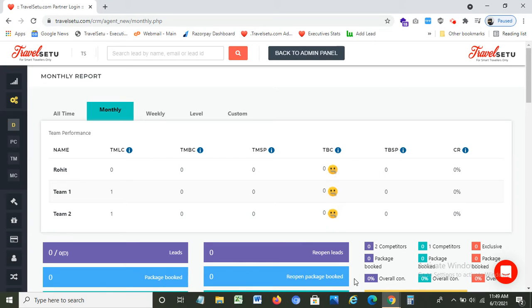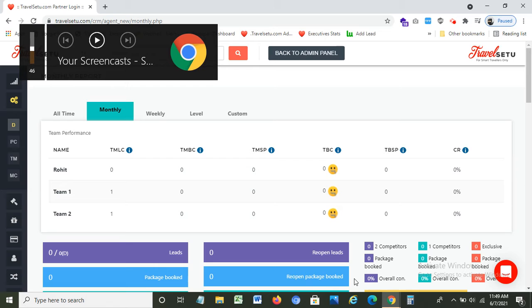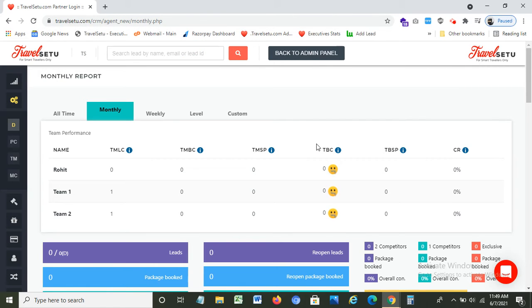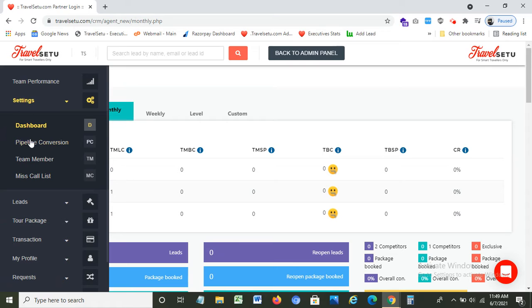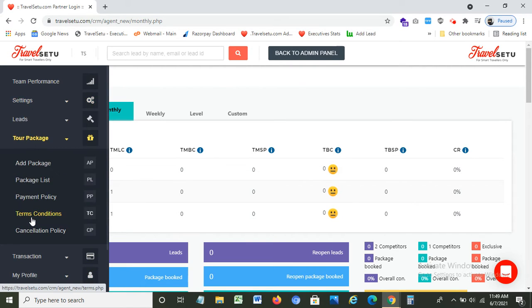Hello friends, in this video we will learn how you can add your cancellation policy, terms and conditions, and payment policies on your CRM. Once you log in on the CRM, you will be on the dashboard. On the left-hand side, you will see an option for tour package. Click on tour package, and there is an option for payment policy. Click on payment policy.